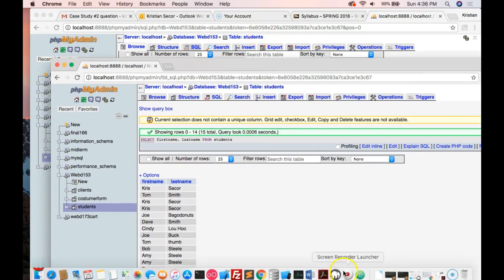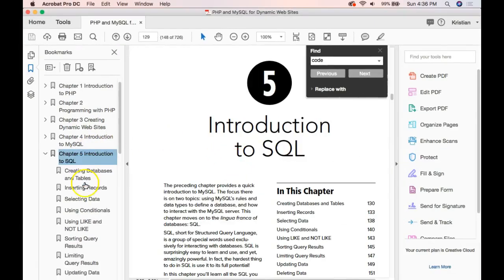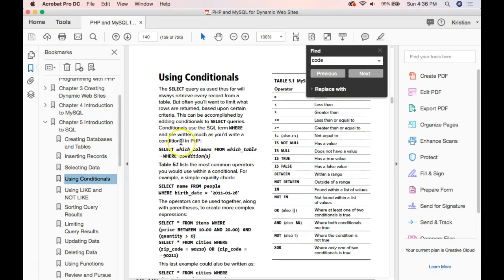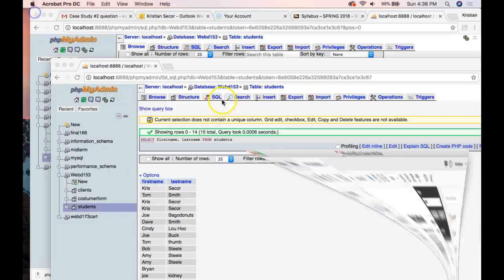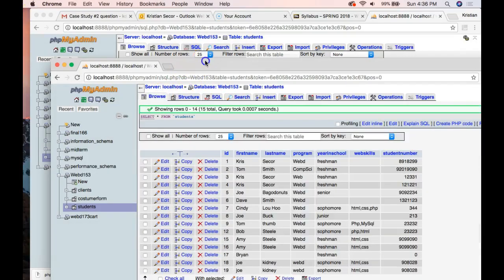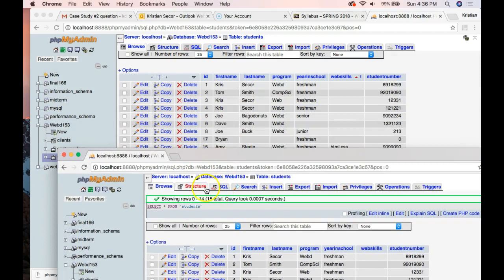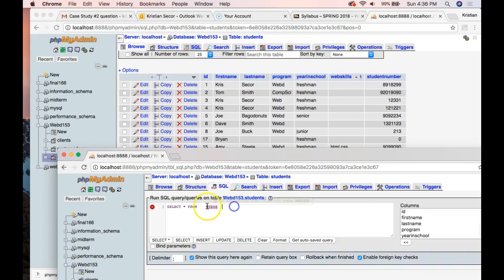Now you'll notice that in our textbook we have inserting, selecting, and then using conditionals. Well, let's go ahead and take care of this for a second. I'm going to use some conditionals to get whatever data I want, because conditionals are part of the select statement. So let's go ahead and select only people who are seniors. So I would select all from students where year in school is equal to senior. So this is your where statement.